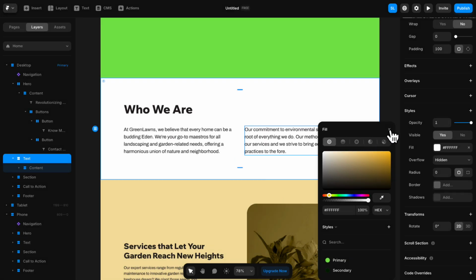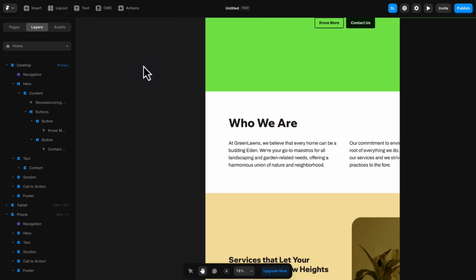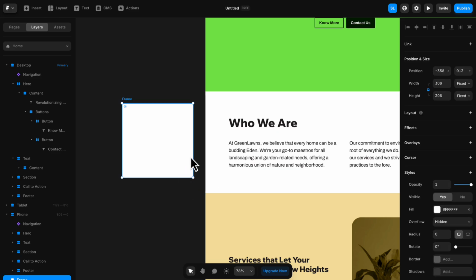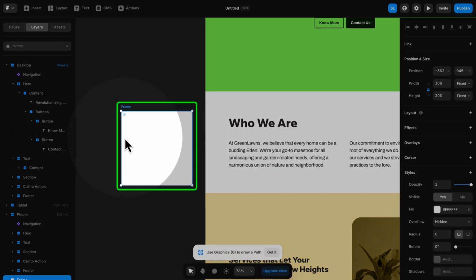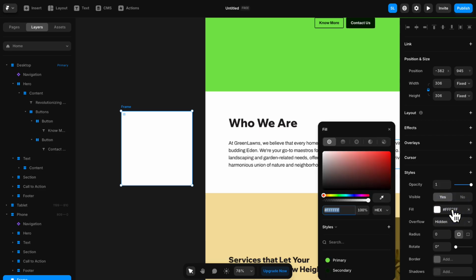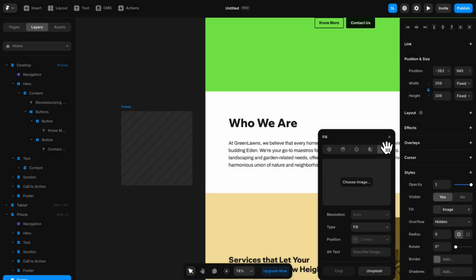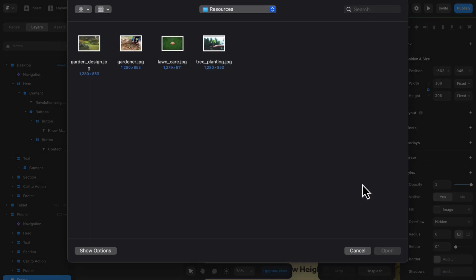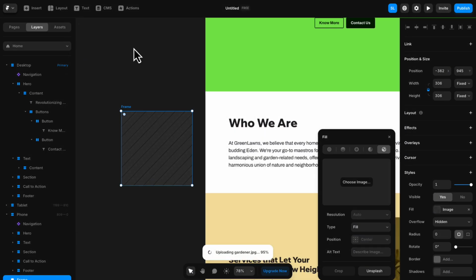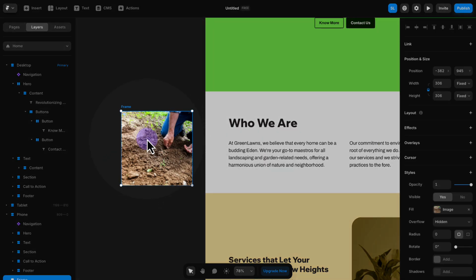Next, to add an image below the Who We Are text, click on the layout at the top. Select the frame and add it to the empty space. To insert an image into this frame, click on Fill and Options. Then, click on the image icon. I will click the Choose Image option to upload the image. I will drag and drop the edited image below the title text.